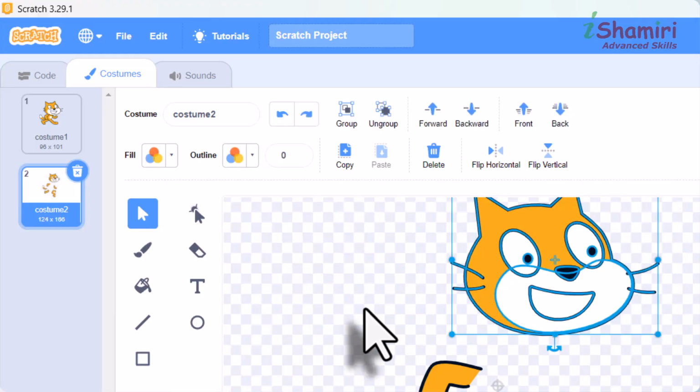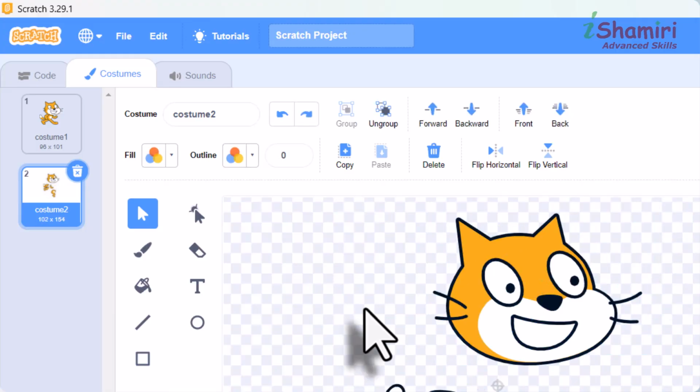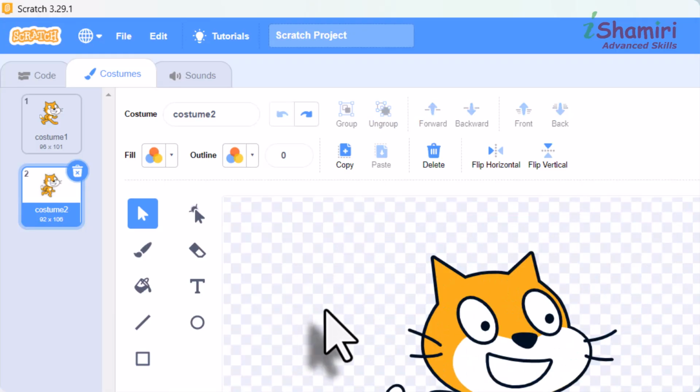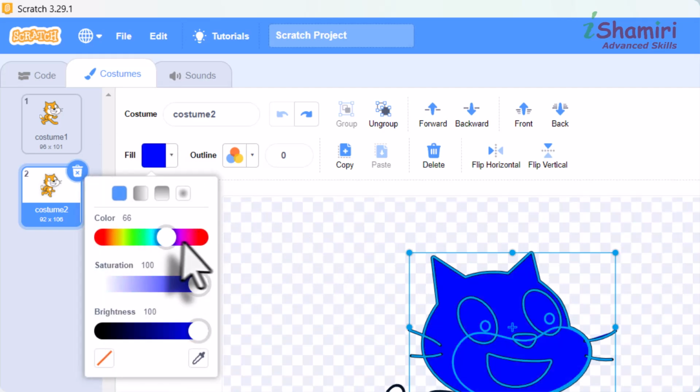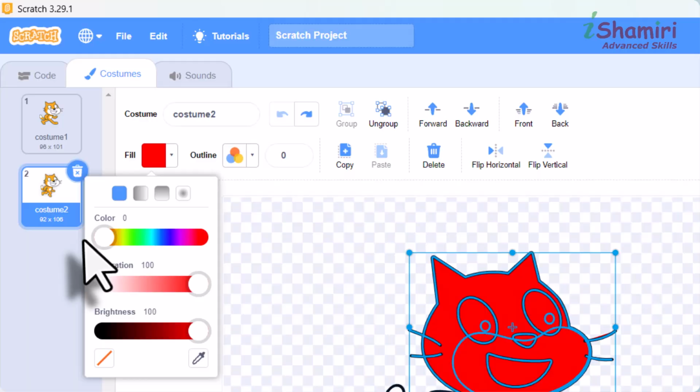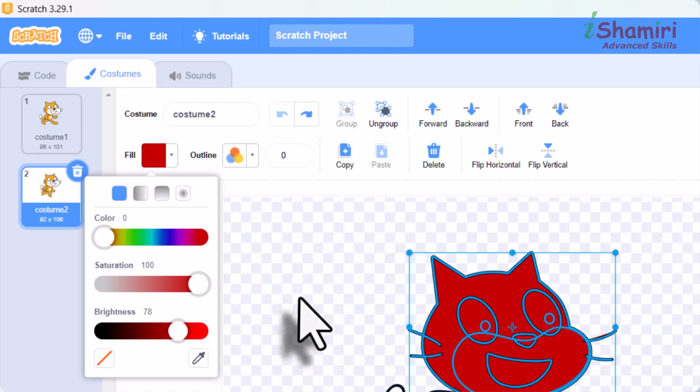We will undo this and format our sprite by changing the fill color and outline color. To format, you select the section, go to fill color of your choice, and then apply the color, specify the saturation, and also specify the brightness.